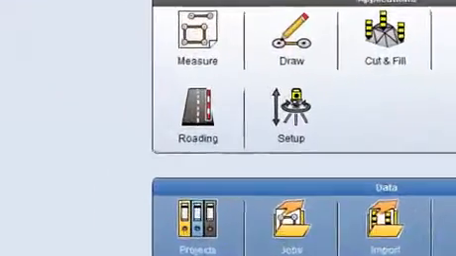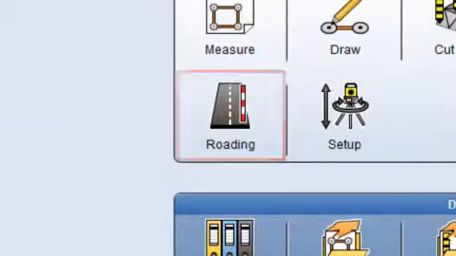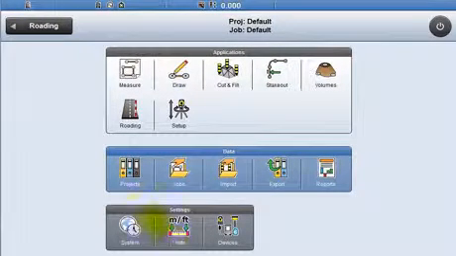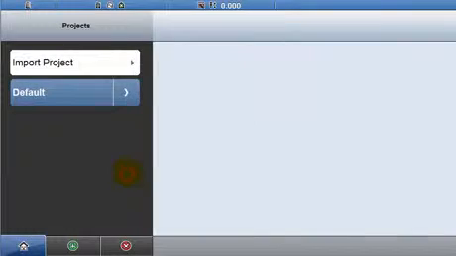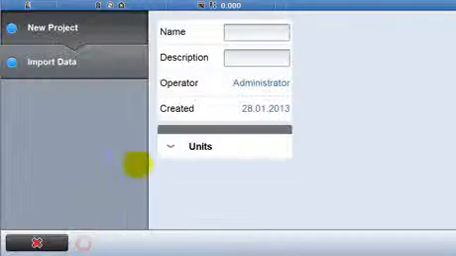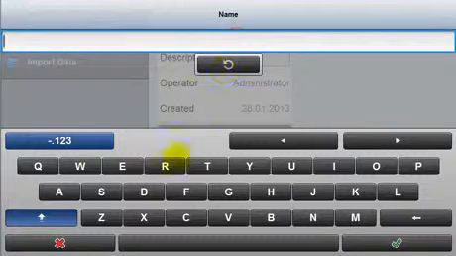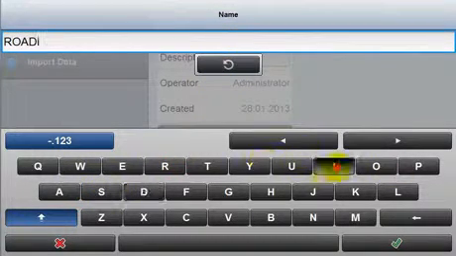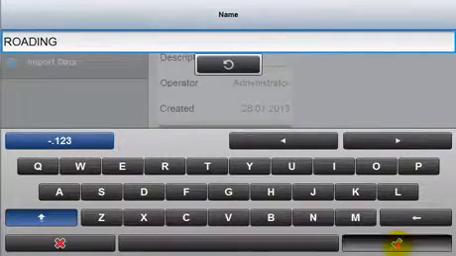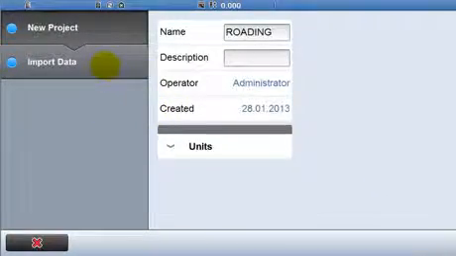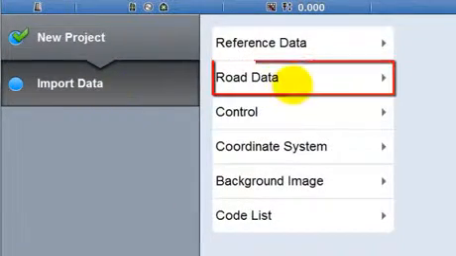This video showcases the iCON Roading application, available as an addition to iCON Build and iCON Site from software version 1.5 onwards. Before I actually access the Roading application, I'll create a new project and import the road data. You'll see that a new import option is Road Data.